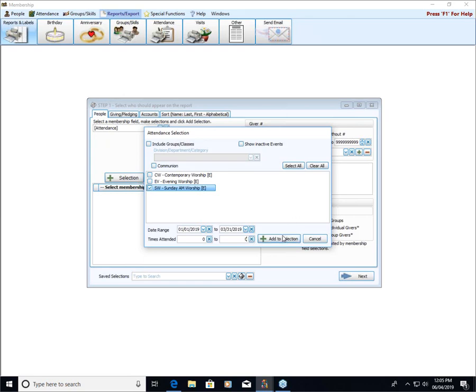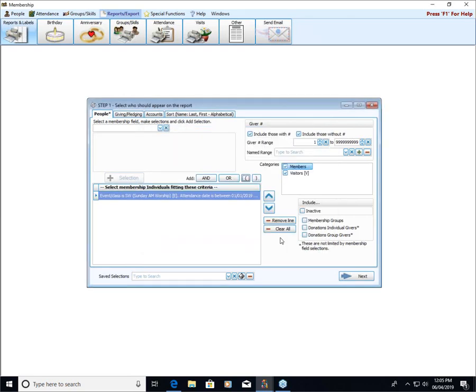And then we're going to click the button that says Add Selection. So it now adds it to our Select Membership Individuals Fitting This Criteria list. Now, we don't want to include children in this query, so we have to also now add the ability for the system to filter out kids. And so we have to click an and add an and in there.